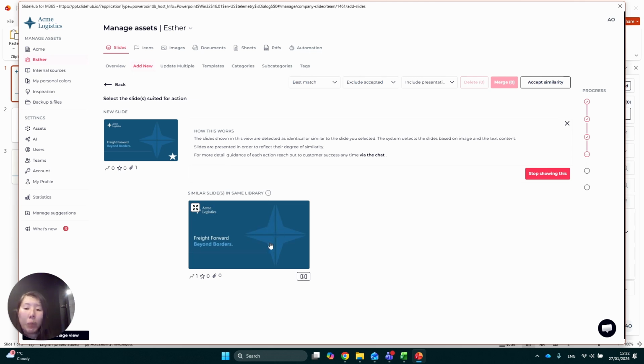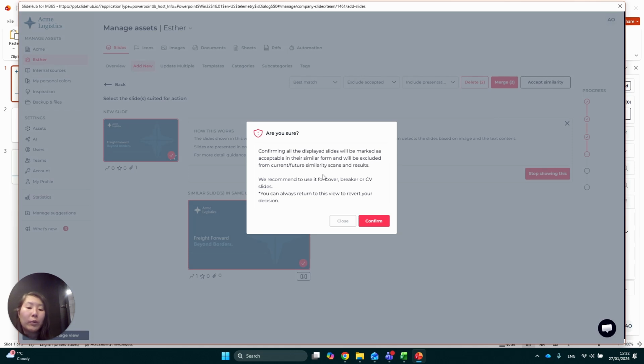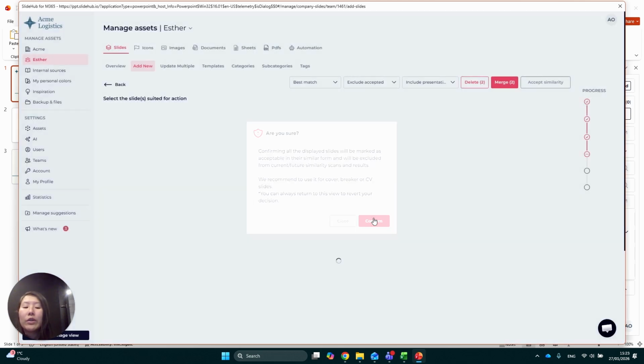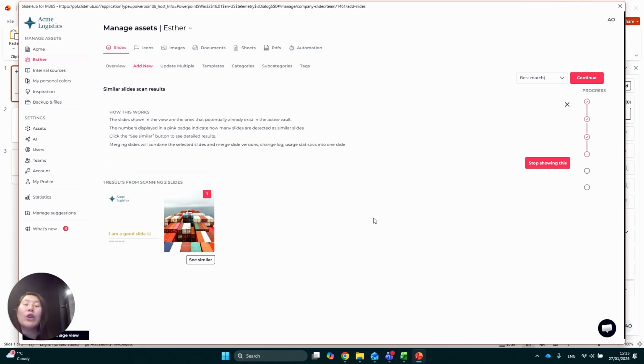If I want to keep both of the versions in the library, I don't want to merge them, because maybe they are just a different variant. I want my end users to have more choices. So I can click on both of them, but instead of clicking merge, you can say accept similarity. This is quite typical for a breaker slide, end slide, front slide, if you have multiple versions of very similar looking slides. If you click on confirm, this will inform the system not to show this anymore when you run the similar slide scan result.